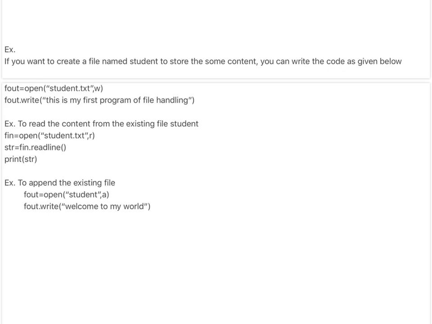Once again you see what we have written: fout equal to open student.txt comma w, for writing purpose. It means we are going to open the file in the writing mode. Then you have to write fout.write. You have to understand this concept: fout.write means this fout is the link to the file student.